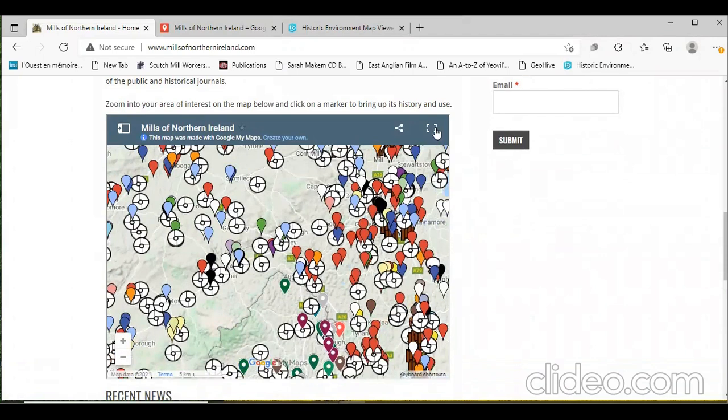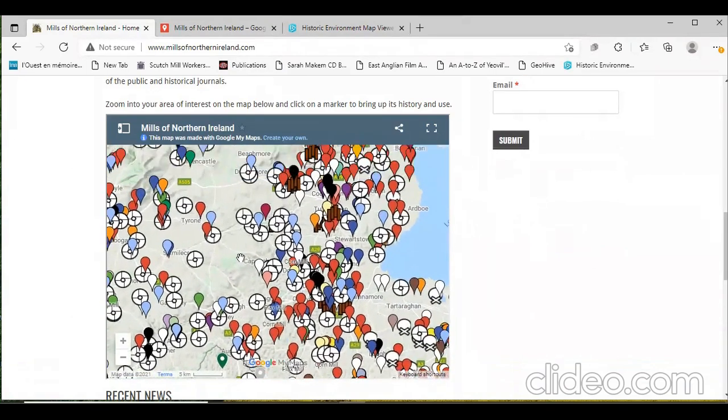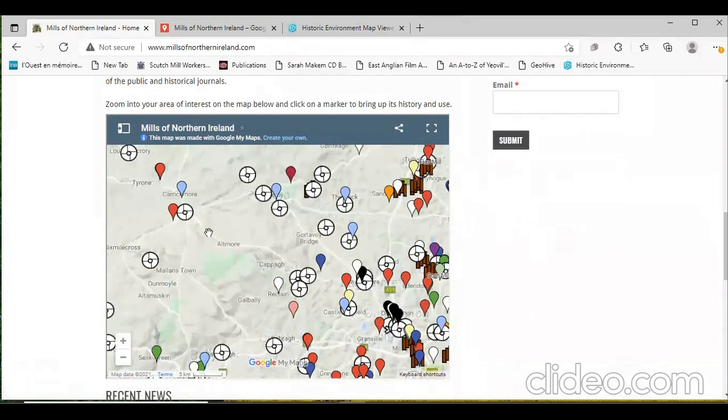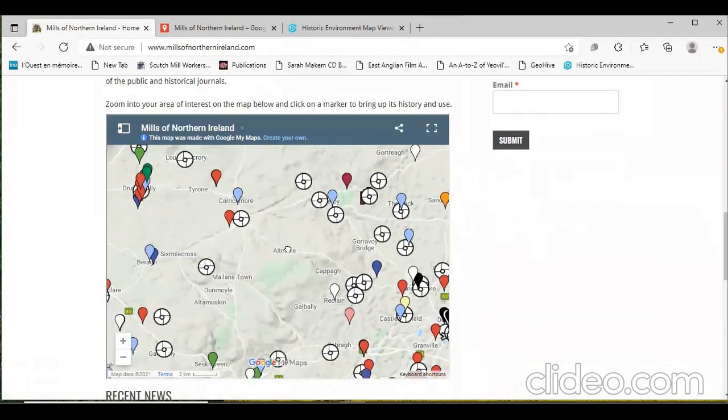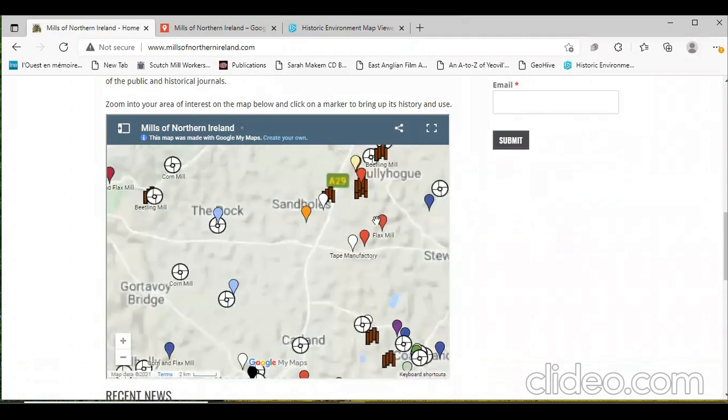First of all, there is another way in which you can make it larger and take over the full screen, which I'll show you in a minute. So when we just go into whatever area you're from or you want to know more about, you start to see the picture a wee bit better.